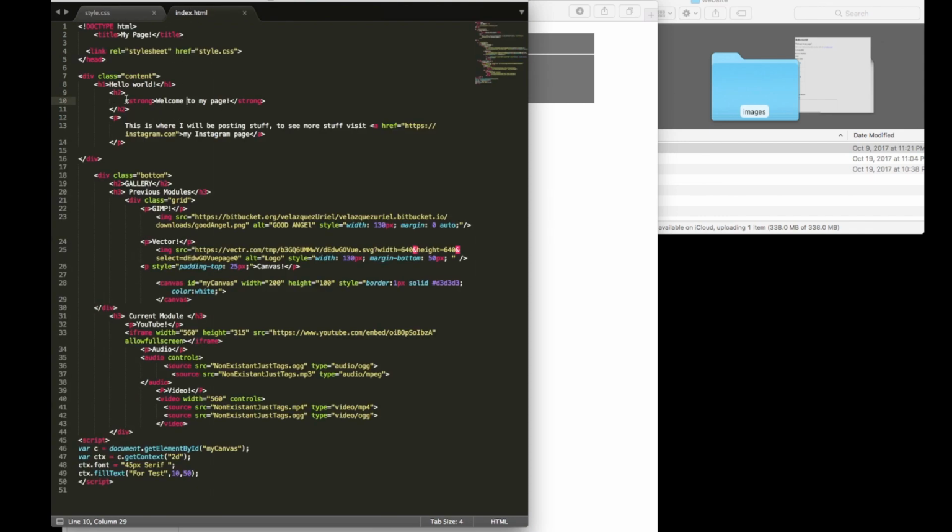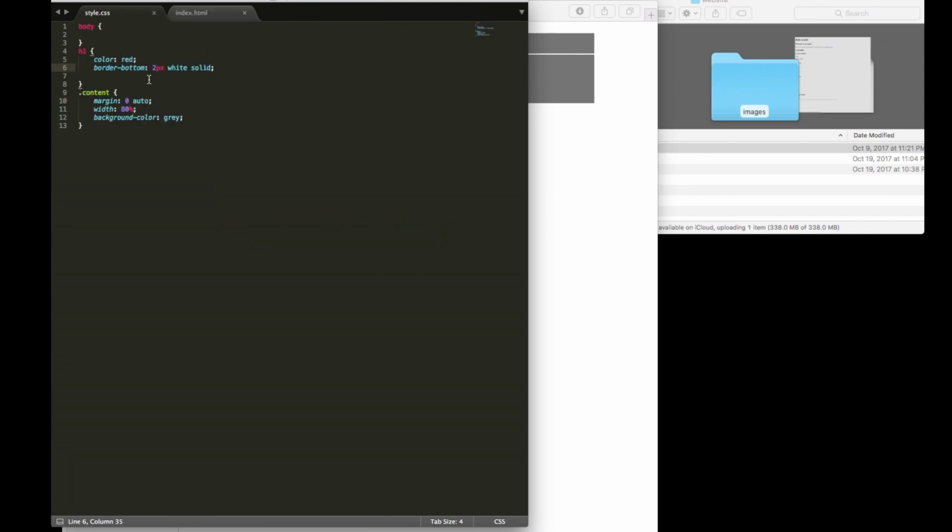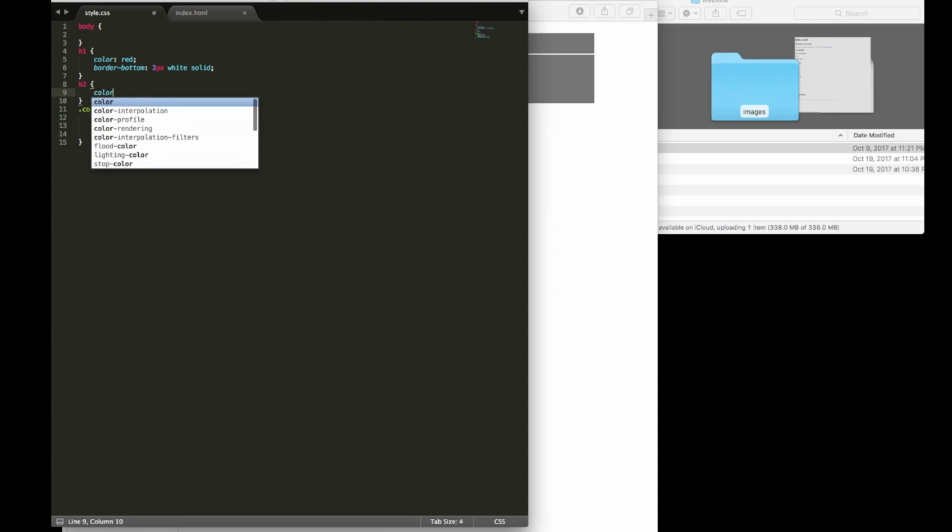So again, we go back here. We have this H2 tag. So then we're just going to close this up, bring out H2, open bracket, and then we're just going to change that as well. We're going to leave the color to be just black. No border bottom on this one.